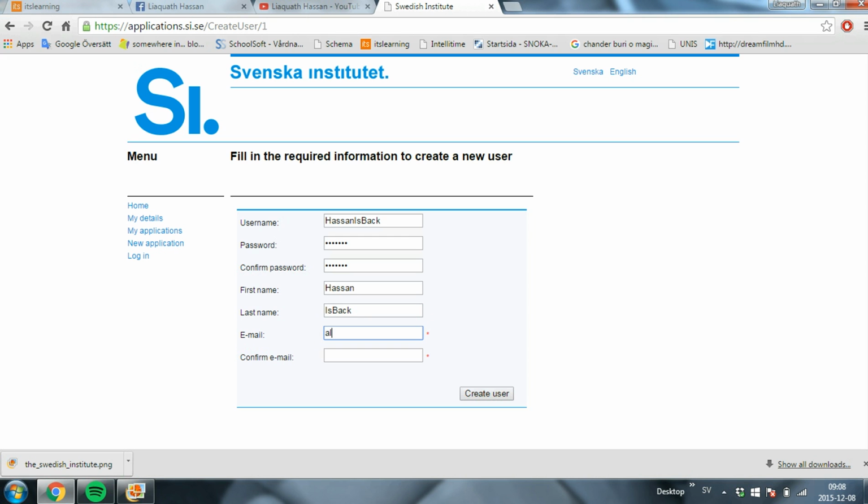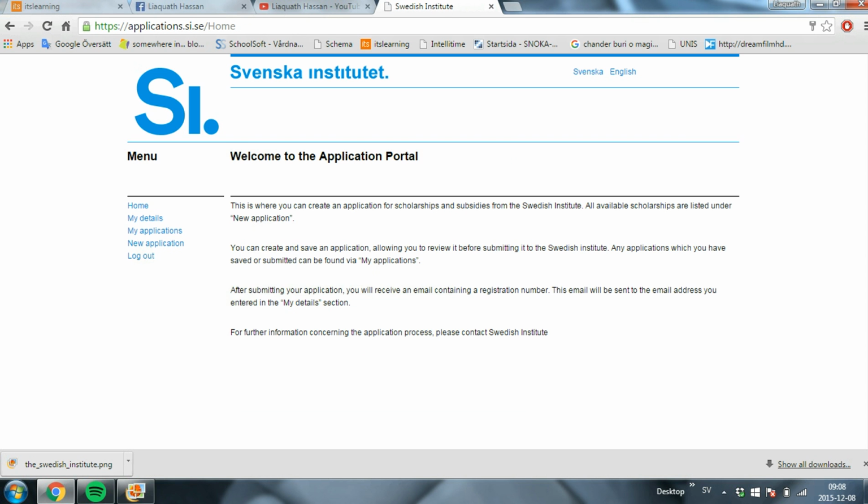Email, I'll borrow an email from someone. Confirm email. Then we click create user. Yes. Welcome to the application portal. It was really easy, quick, 1 minute. We make an account here.